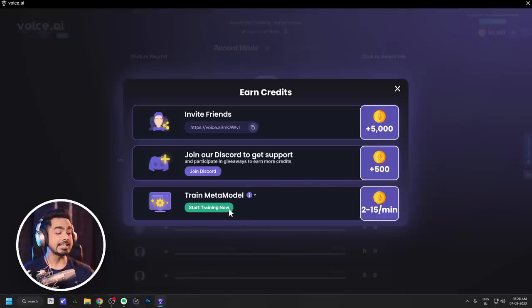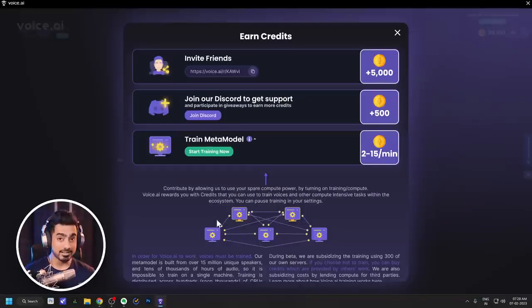And then here is the main one. It uses your computer power to train the meta model, and in return it gives you credits. So if you click on the I button, you can read what it does. It actually uses your computer power, in other words electricity, so you're indirectly paying for it anyway.